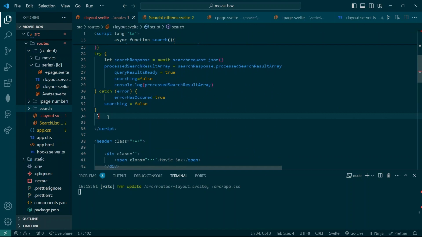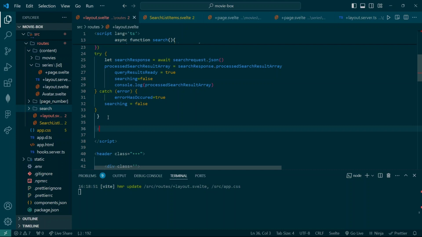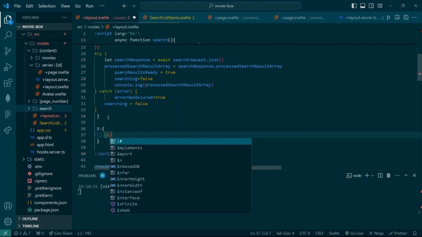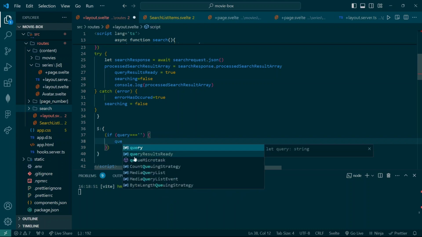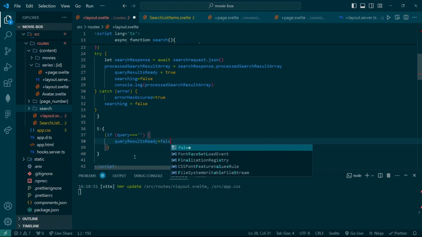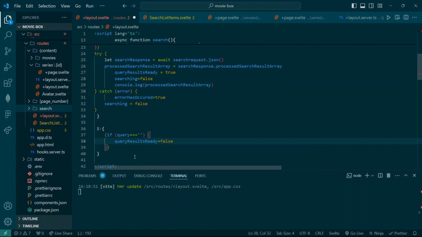I'm going to scroll all the way up here to the script tag, and in there I'm going to have myself a reactive snippet. I'm going to say if query is equal to an empty string, then we want query results ready to be false, and we want process search results array to be empty.